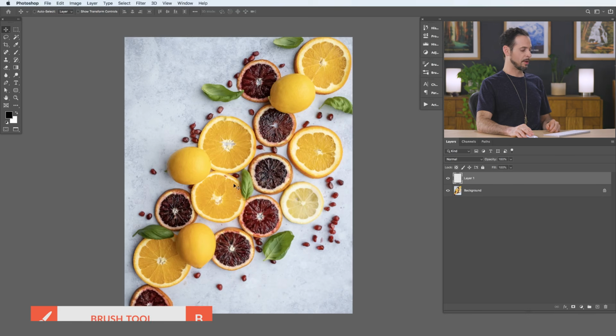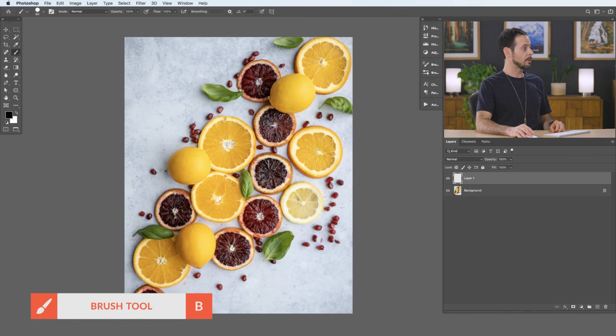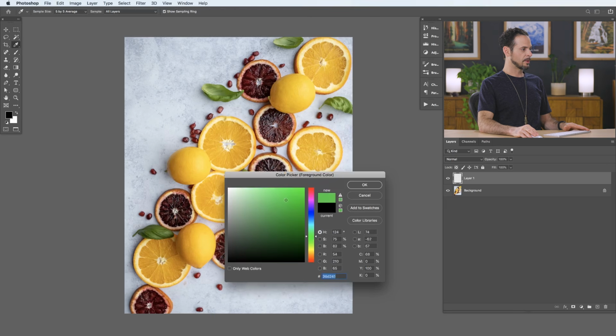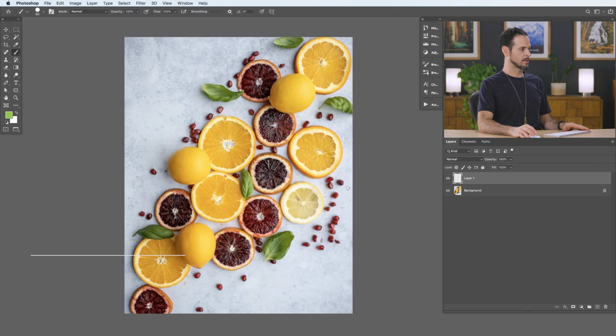We're going to grab our brush tool. So let's hit B for the brush tool, and we're going to choose a color here. We're going to click on this little square here for our foreground color. And I want to choose a nice bright green. We're going to go a little bit more towards yellow. I want to make one of these lemons look like it's a lime. There we go. So with our brush tool, that looks pretty good.